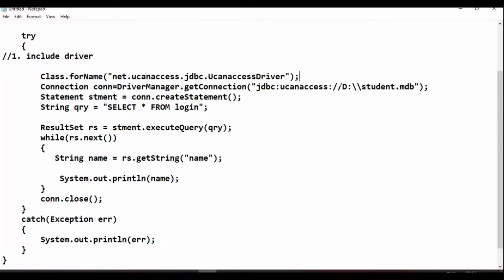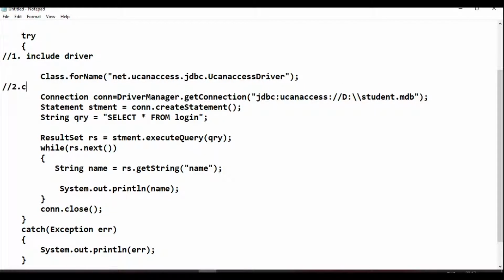Your second step is to make a connection between your database and the program. You are using the keyword Connection. This is your keyword and this is your object, and this driver will have a driver manager. I'm using that driver manager to call its function getConnection. Instead of JDBC-ODBC I have used JDBC UCanAccess. This is the location of the database, student.mdb. I have stored it in the D drive. So this will be your connection string, and I'm just establishing a connection string here.